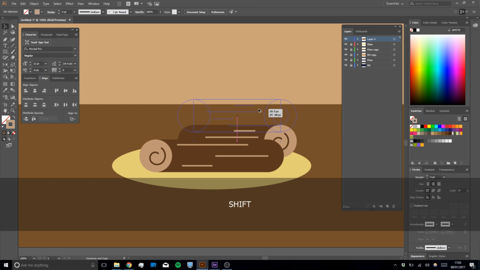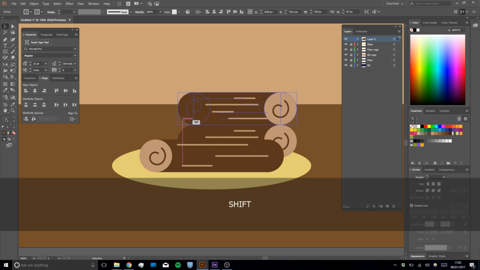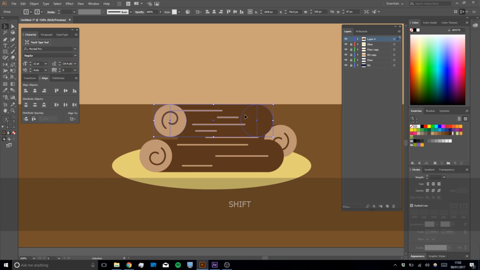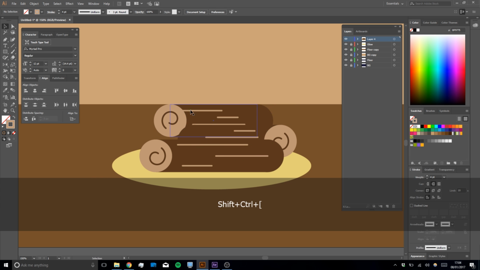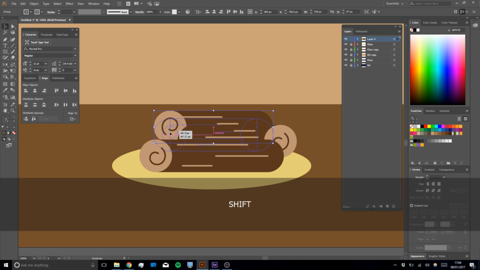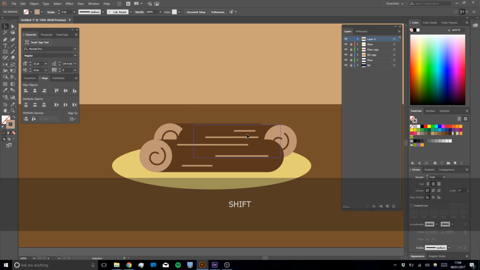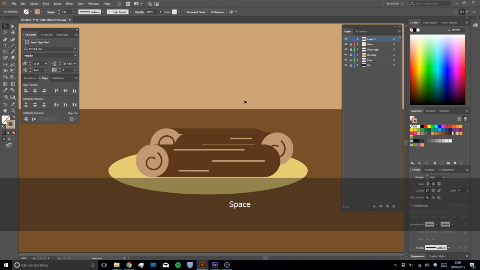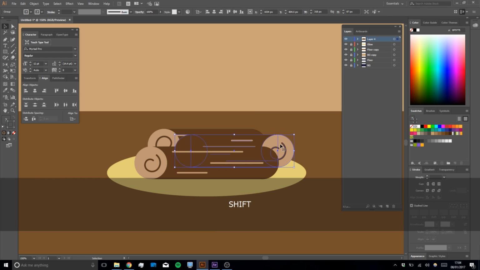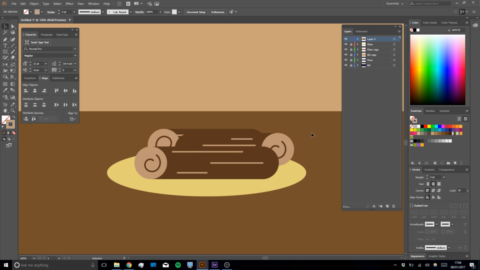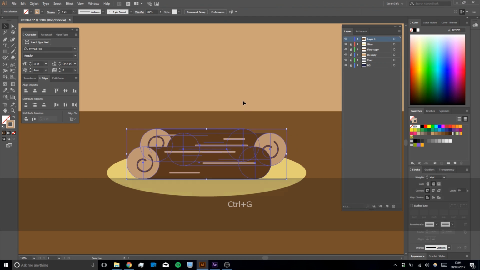And we'll do one more. Let's rotate this one, send it to the back, and we'll drop it right below this one. I'm trying not to spend too long on this, so that will do for our log fire. We'll just nudge that line up a bit, so it looks a bit nicer. Let's just center that.